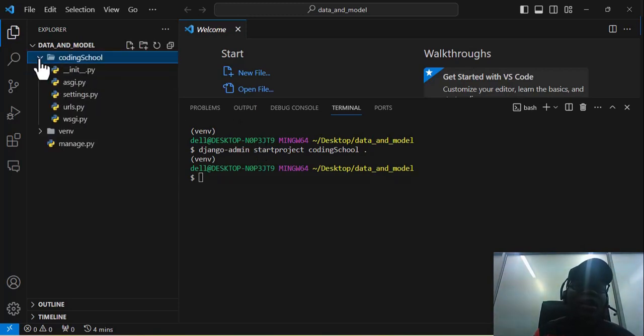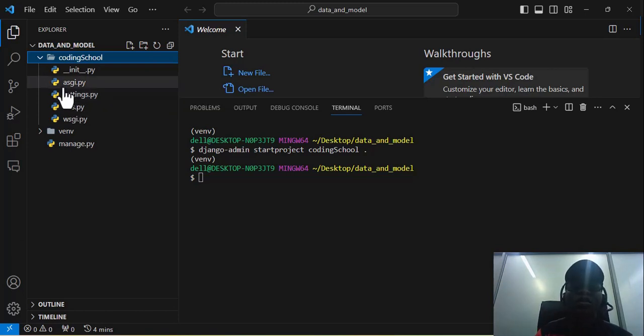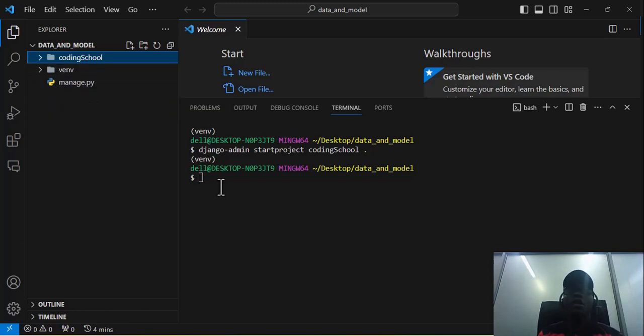I can see now that we have our coding school application, which has some parameters, and I believe that all these files have been explained to you in the previous sections. So we go to the next section now as we create our Django application.